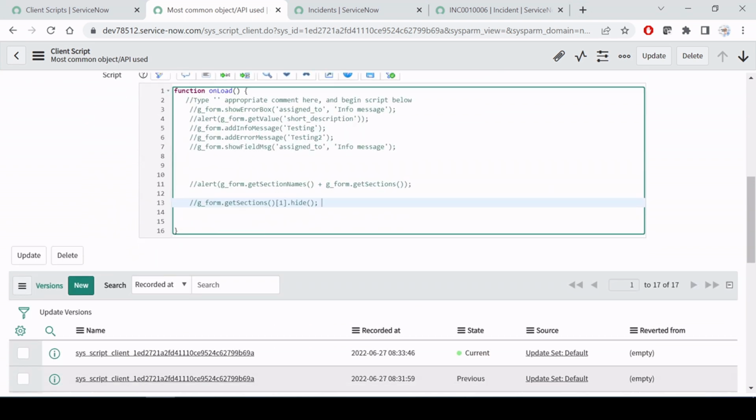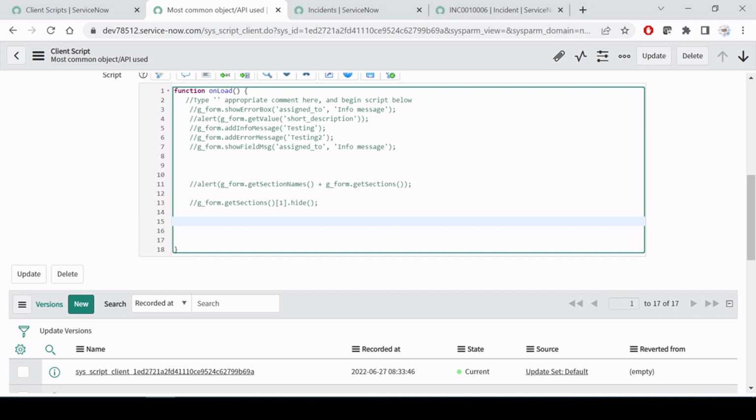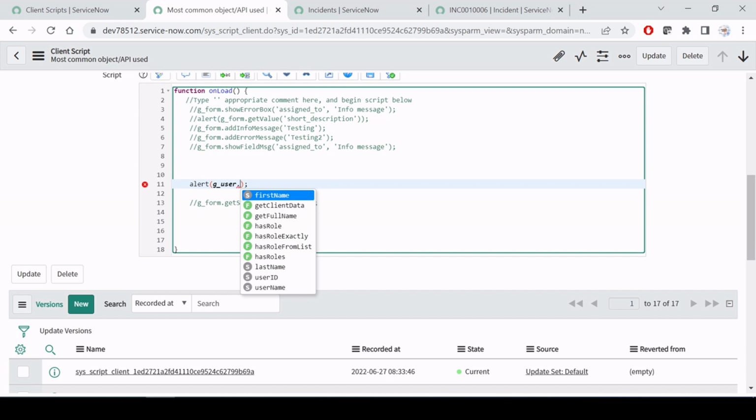What are the options we are getting over here? So let me just put it over here under this. Here we can do g_user, and we have a few options. First name will give you the first name. Get client data means you will be getting client data. Get full name means whatever is updated in your user table. It will get has role.